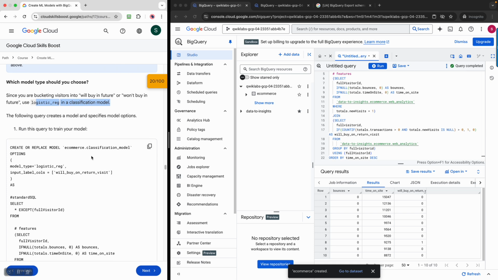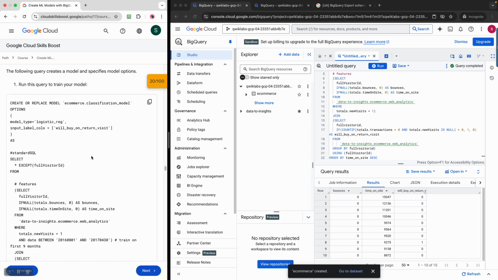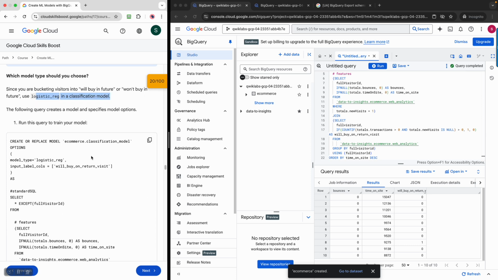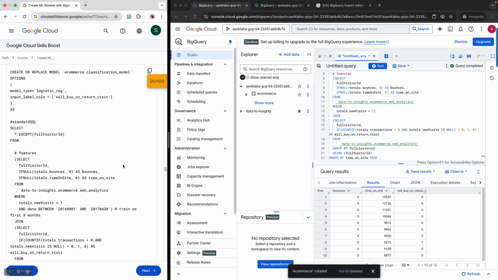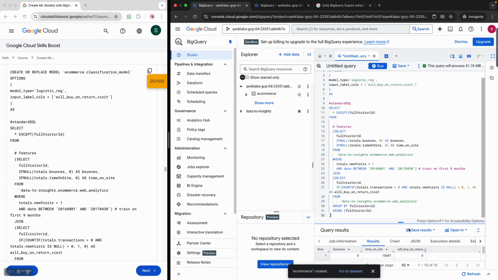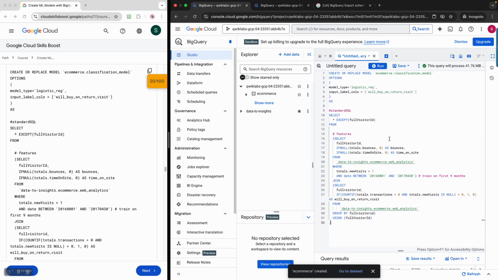Copy the model. Let me open the view. I'm not able to view it. Hold on, let me copy it over here. Okay, yeah, this is the full view. You can see on the right side, this is the full view of the query. You can see there is a classification model, logistic regression, and all the rest of the things.